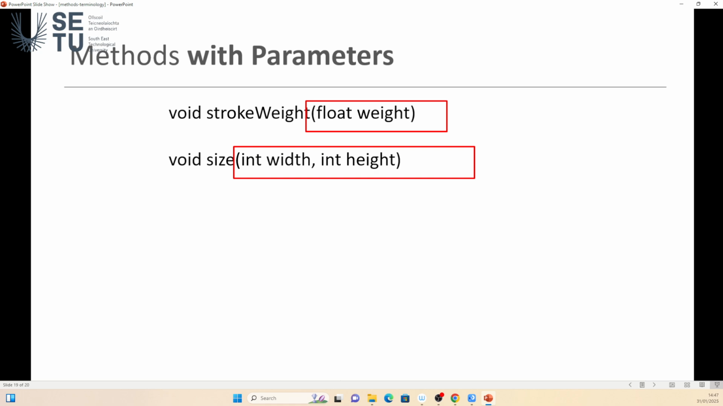So we've been using methods before up to now that take parameters. So stroke weight needs us to tell it how thick we want the line to be. Size needs us to give it two parameters, a parameter for the width in pixels and a parameter for the height in pixels.